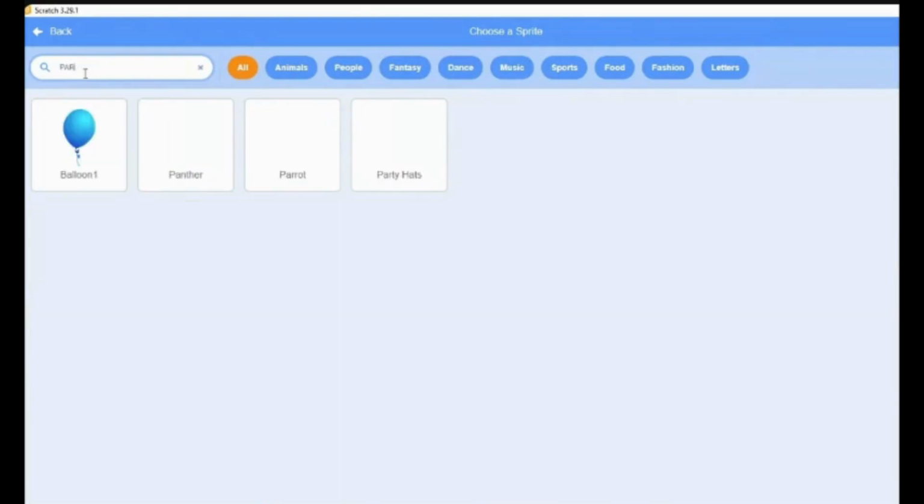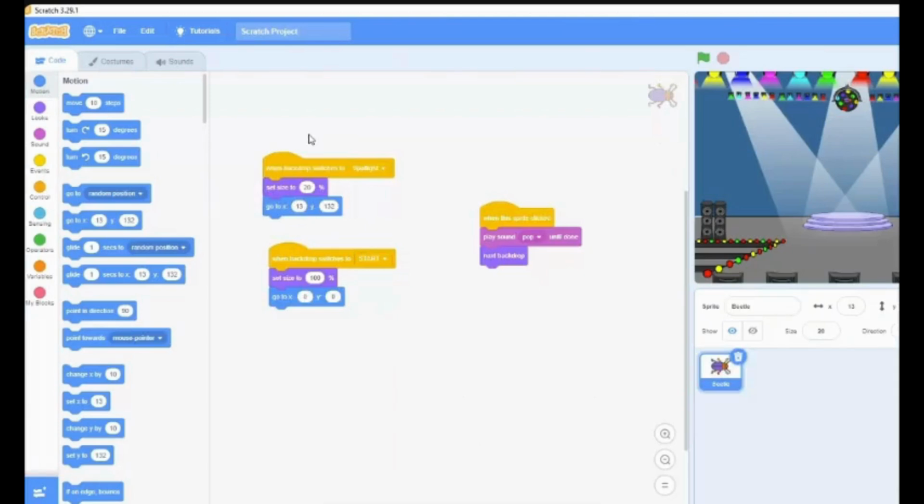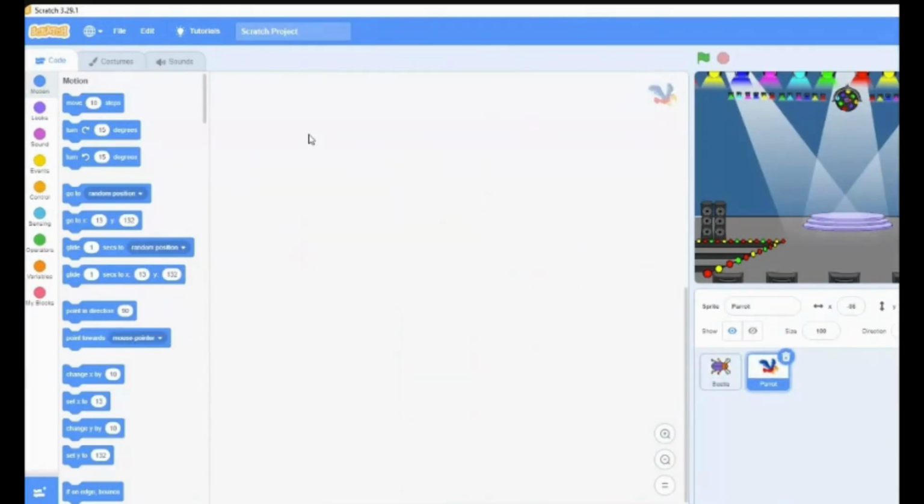Parrot. As you can see, our parrot is very colorful. So I want it to be flying around. When it's flying around, it will easily distract your eyes. You cannot see the beetle at first sight.